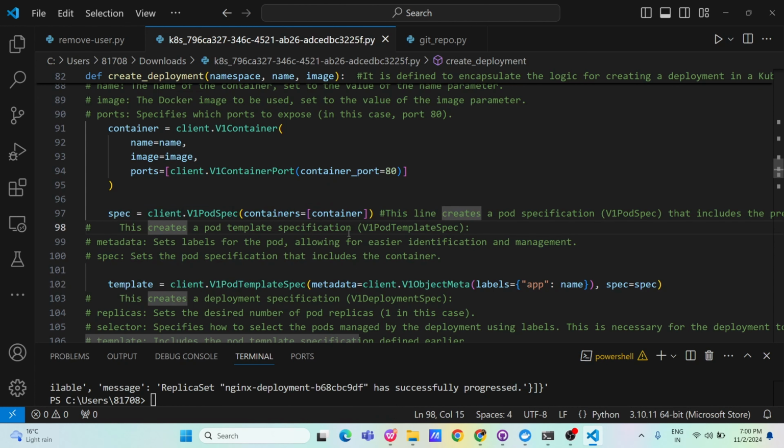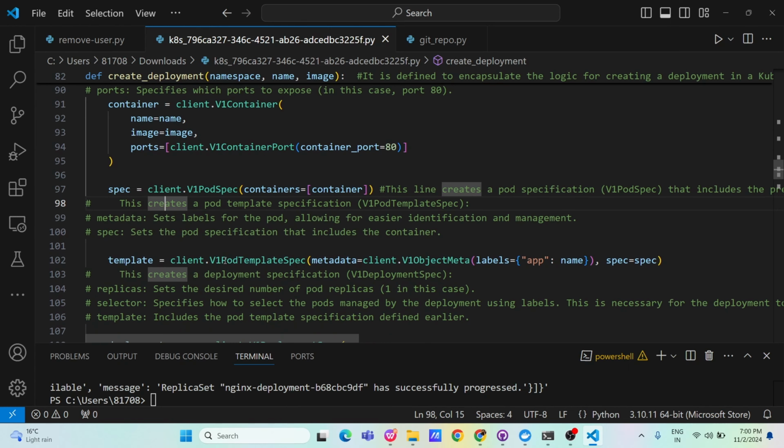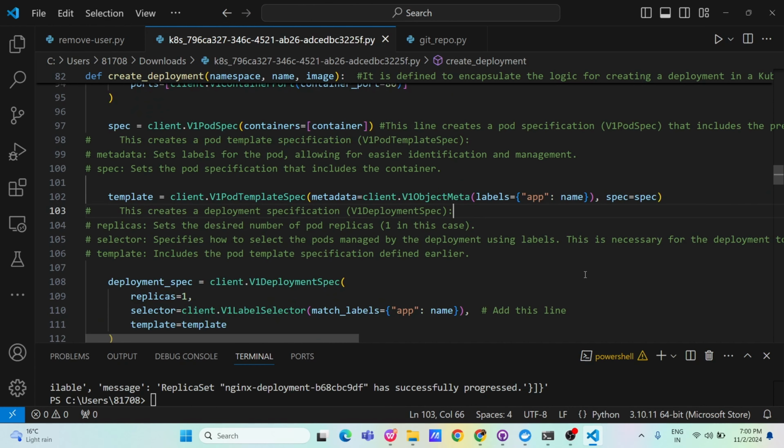So this creates a pod template specification, sets labels for the pod, allowing for easier identification and management, and spec is setting the pod specification that includes the container. So if you see v1 pod template spec, you are passing the metadata, and then label as app and name, and spec you are passing. And now you want to create a deployment.